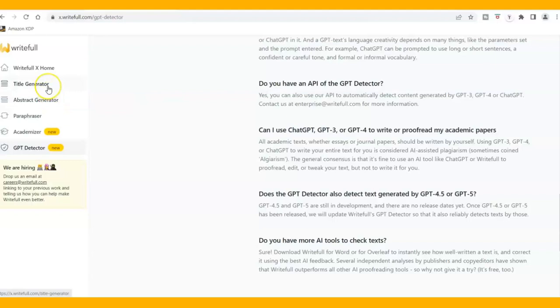I hope you like the features which have been shown in this video, like the title generator, abstract generator, Academizer and GPT detector, and I hope you make use of these AI-assisted tools to polish the language in your paper, to save time in writing the abstract, or when you are confused about deciding a suitable title for your paper. These tools can come in handy, and the GPT detector is most likely to be used by professors or teachers to detect whether a student has copied or not.